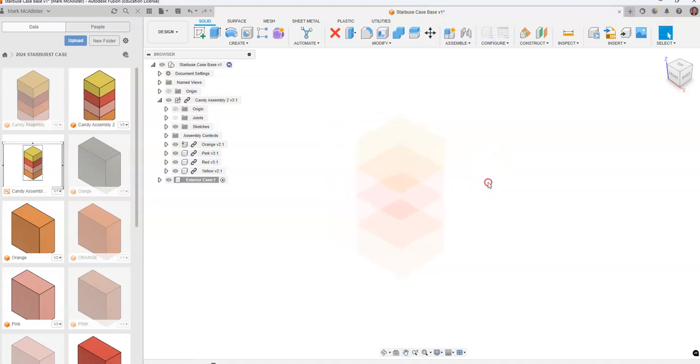When we do that, it's going to make our candy assembly look like it's made out of water. I want you to also notice that now we have just a component in this larger assembly that's the Starburst case. We have the candy assembly, and we have now just a separate component.